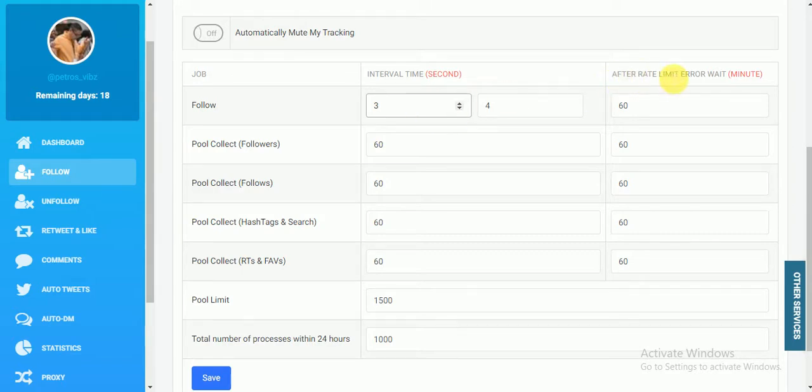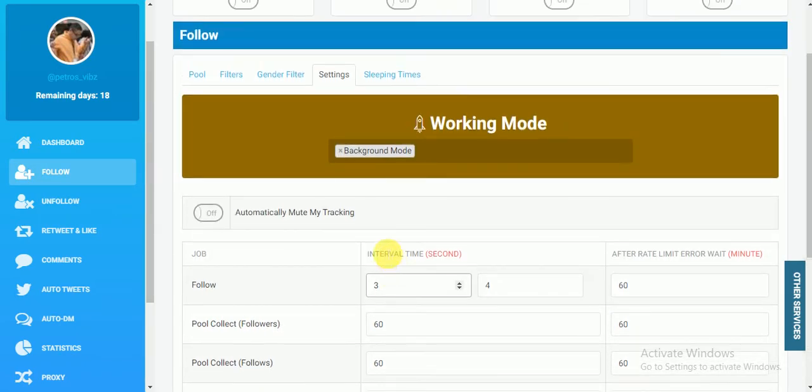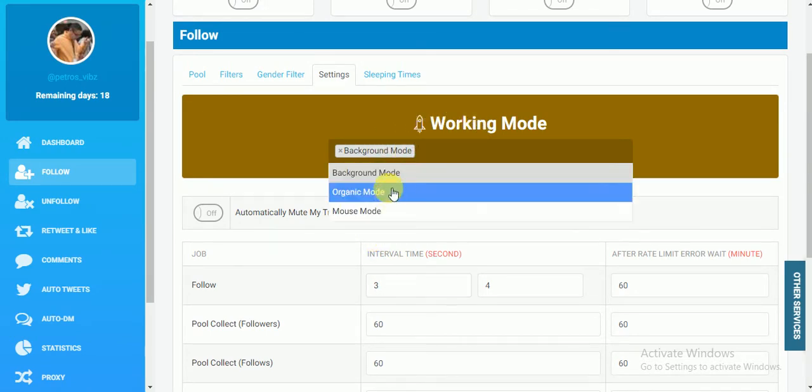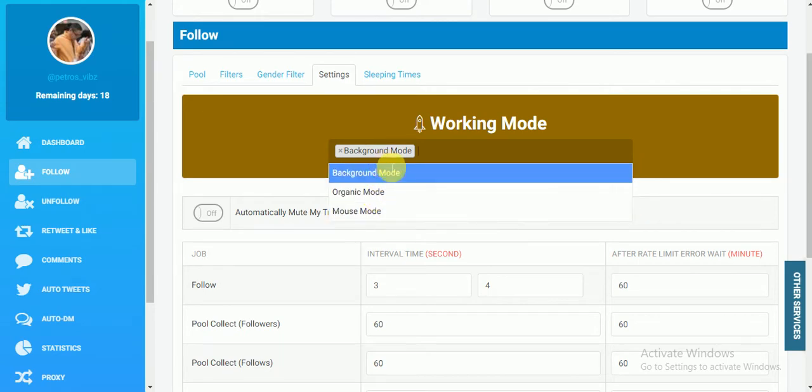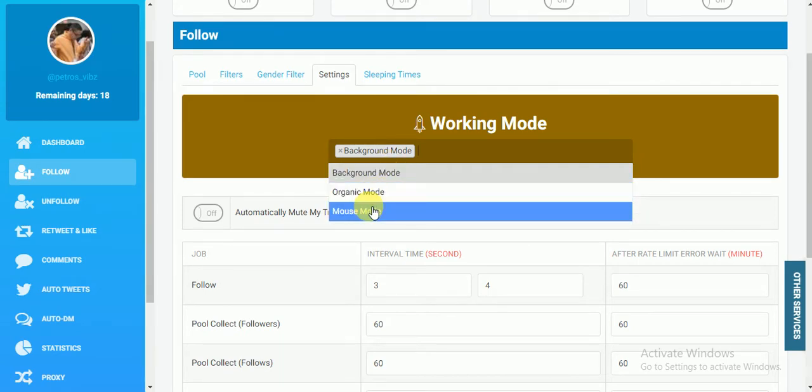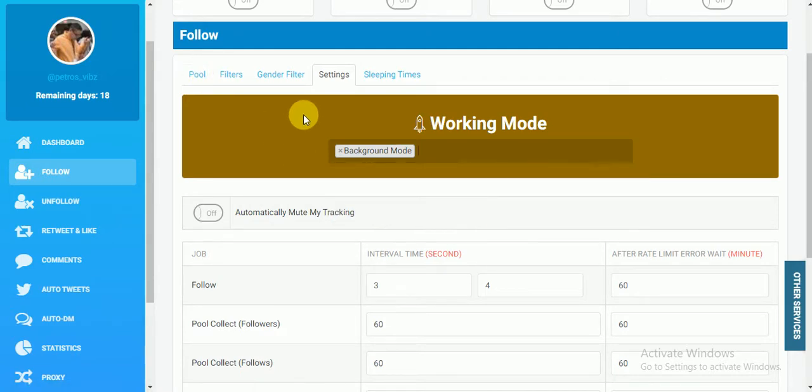Also, this is the rate limit error. Whenever there's an error that Twitter started blocking your actions, this is the amount of time you should wait. This particular time is in minutes, so this one is for 1 hour. So this is particularly how it operates, and you can choose the working mode here. There are stream modes. There is background mode, organic mode, and mouse mode. So this is basically it.